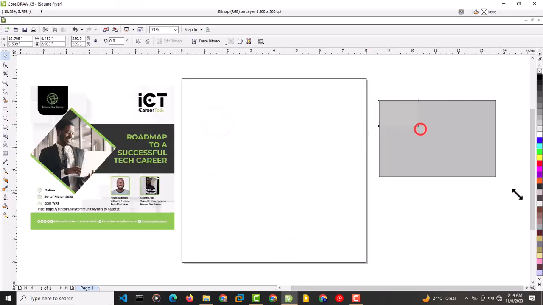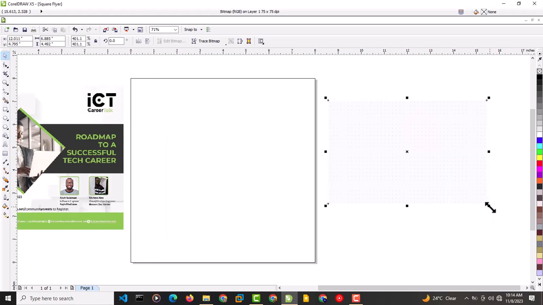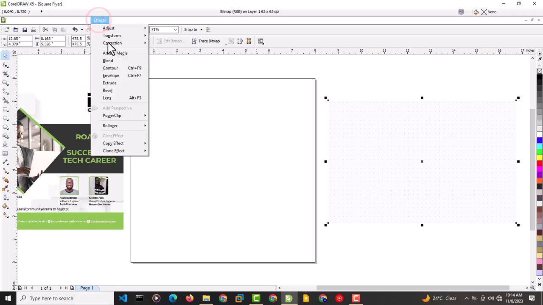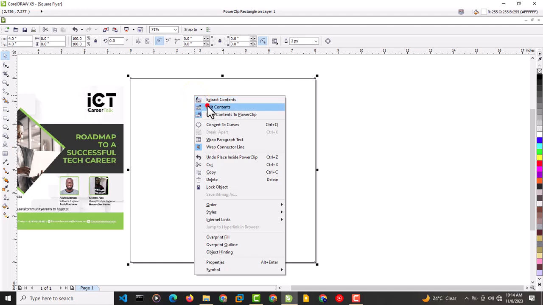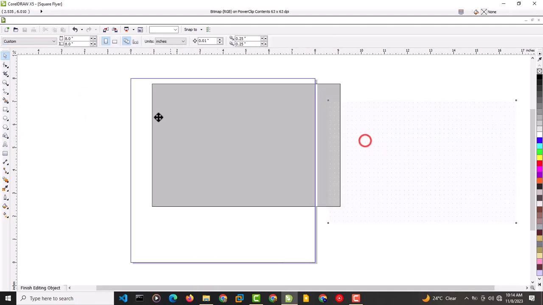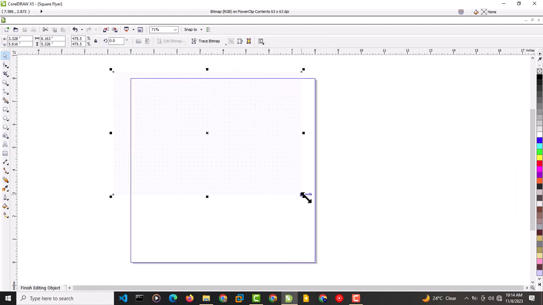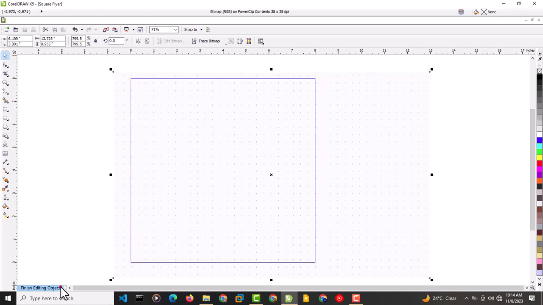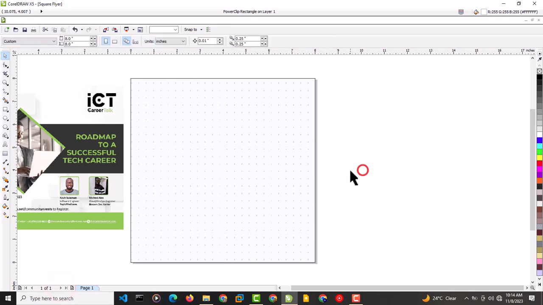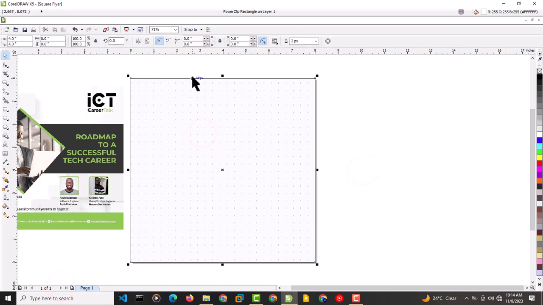I drag this in, and yeah, we are going to use power clip to make it a background effect. So I'll use power clip to place it inside this layer. Then I'm going to edit the content, and I'm going to bring this in, then make it bigger to cover the layer. Then I'm going to finish editing object right here. Then we have this background layer. I'm going to remove the outline. If you want to remove the outline, just click on this and double click it. So you are going to double click it, and it's going to remove the outline.